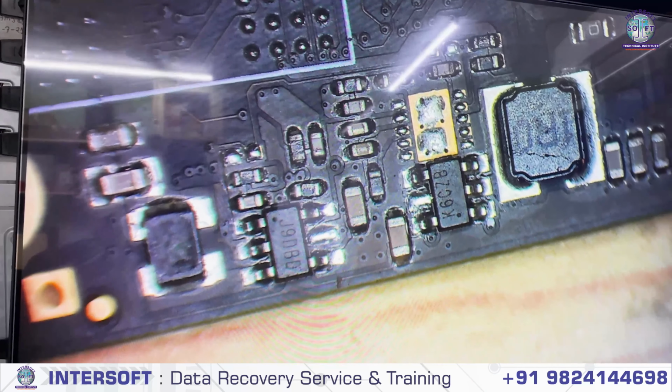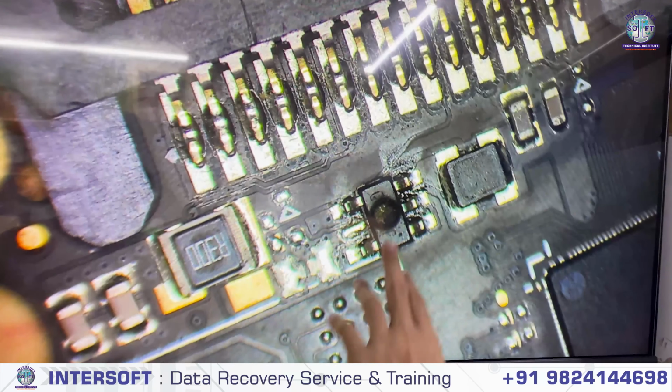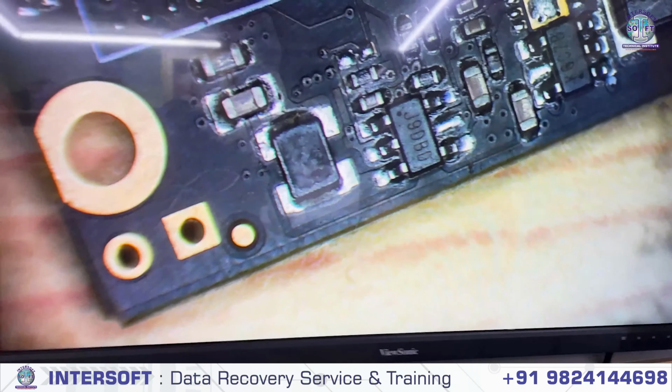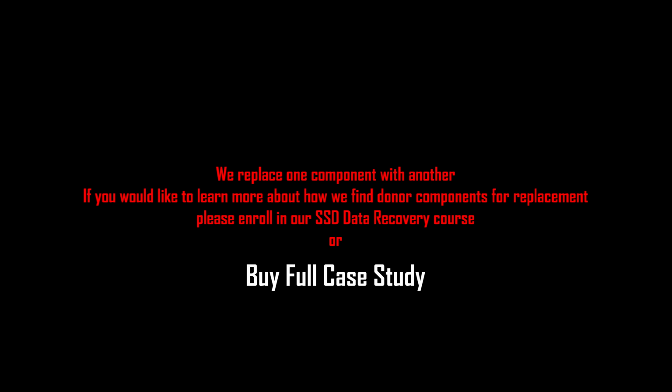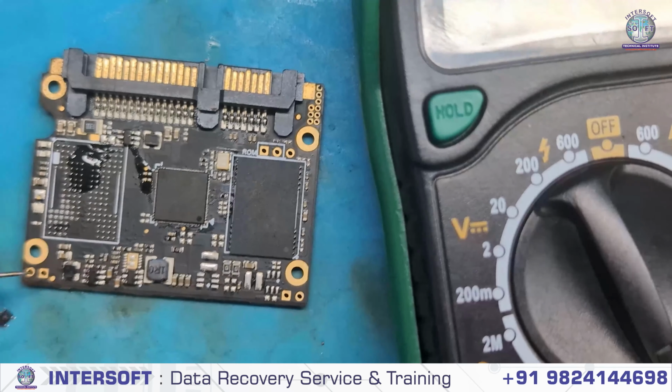So there are three different converters here, but one converter is damaged. So we will replace it from a donor. We have the same PCB, so we will replace this from the other component. We can check it is already fitted.